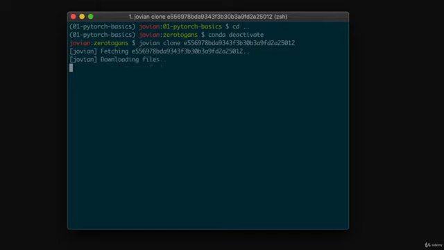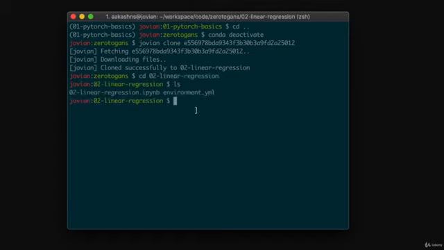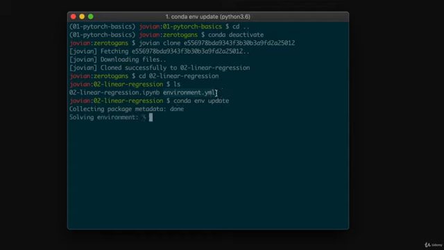And this downloads the notebook and the environment used, which contains all the Python libraries, right? So now I'm inside the directory 02 linear regression. It has the notebook and the environment. I'm going to run conda env update. What this does is this installs all the required dependencies from the environment.yml file and creates a virtual environment.